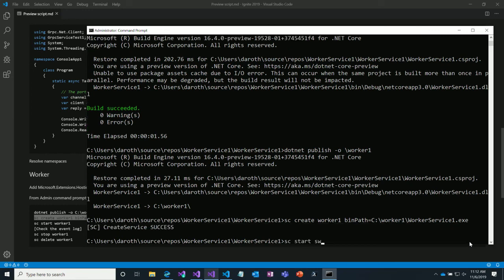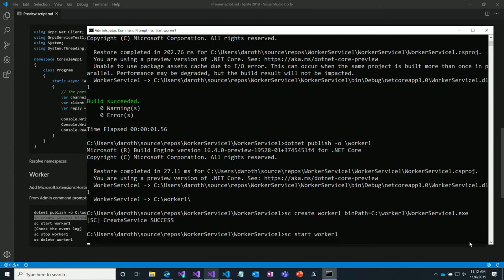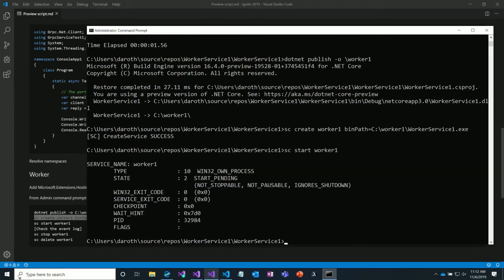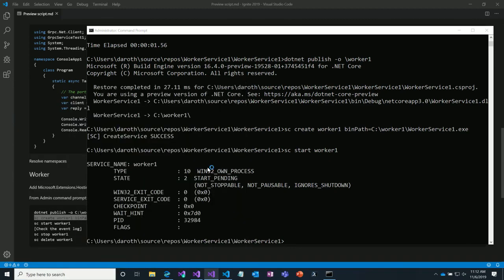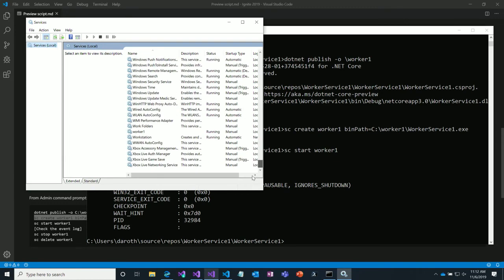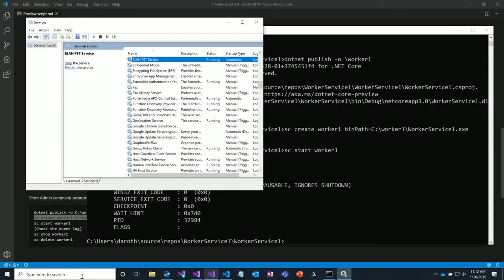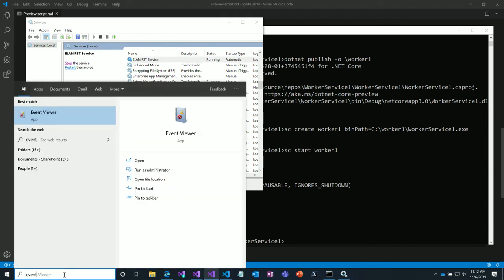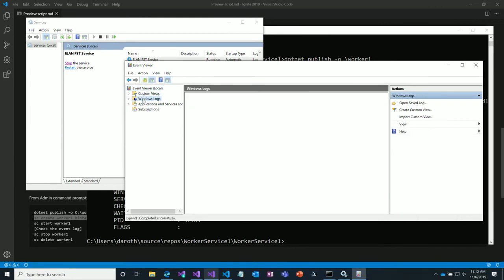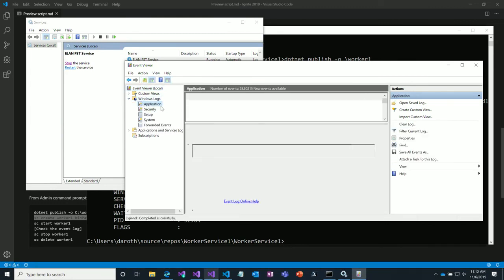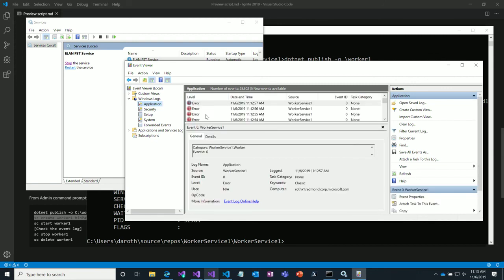sc start worker1 is how we can start that worker. It looks like it started. So now if we go into the services viewer in Windows, hopefully we should see down here at the bottom, yeah, there's worker1 and it's running. And in fact, if I did everything right, if we go into the event viewer and look at the application log, Windows logs, application, we should see all these critical messages being spewed to the screen. There we go, yeah, so critical, critical, and that's our WorkerService1.